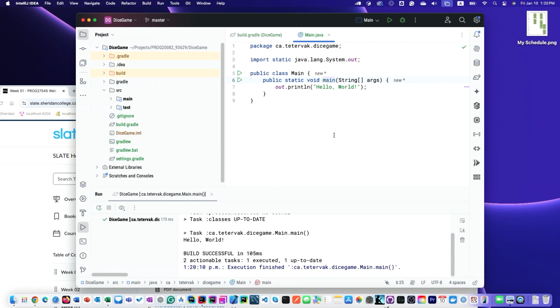What do we have here? We have public static void. Public means available from outside. So obviously out is also public in System. Otherwise, how would you reach it? Public means available from outside of the class.